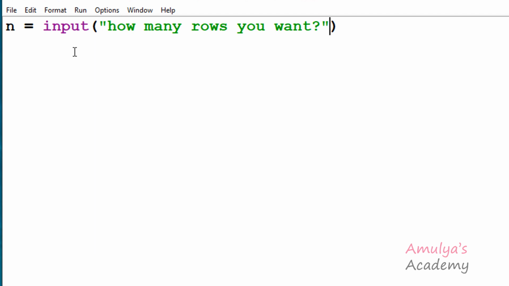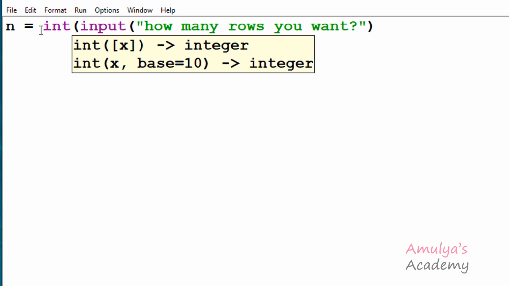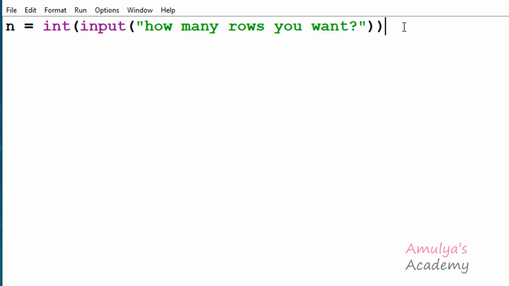Here I'm using Python 3. In Python 3, by default this input function will take input as a string value. But here we want the number of rows, that is an integer value. So I need to convert that string input to integer input. For that I'll use the int function like this. So now if I enter the number of rows as 5, that integer number 5 will be stored in the variable n. So this is about the input of the program.